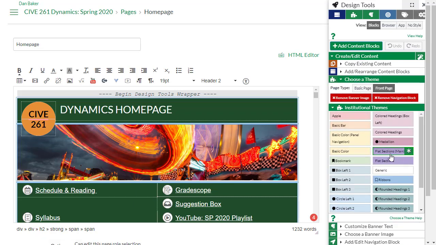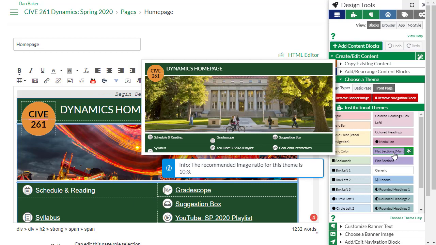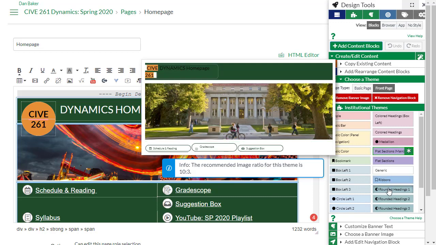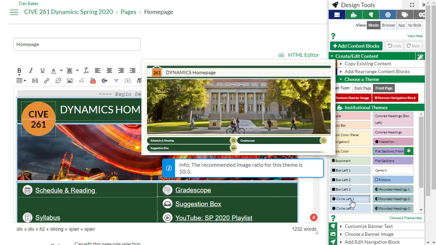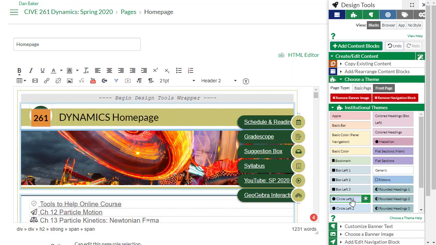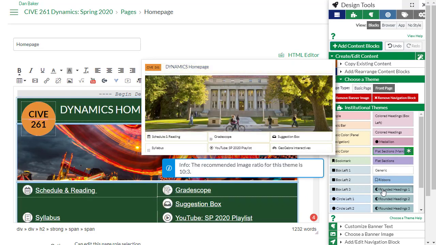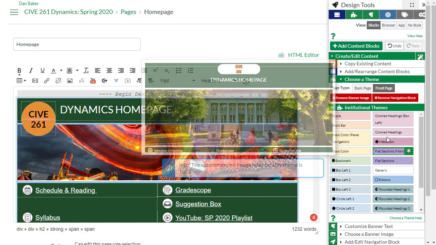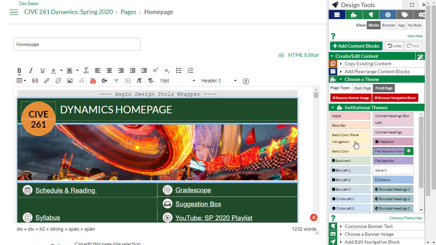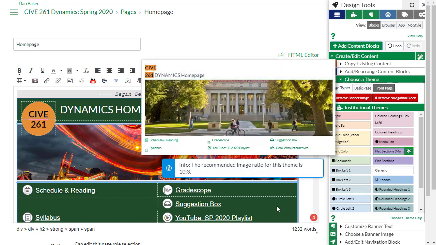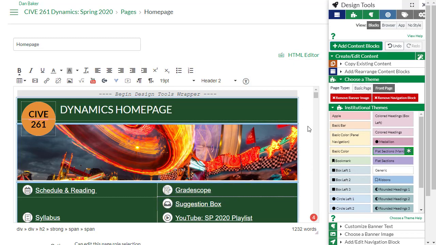So the current theme selected is the Flat Sections Main, and you can see there's actually a pop-up window that comes if you want to see kind of a preview of what that looks like. You can click on anything else that you'd like. They're all generally similar. I've just picked the Flat Sections Main for my homepage. I actually use a different one for some of my other content pages, but you can just see, like I said, that you can preview any of those by clicking through, and that will basically create a nice template for you to create your content.